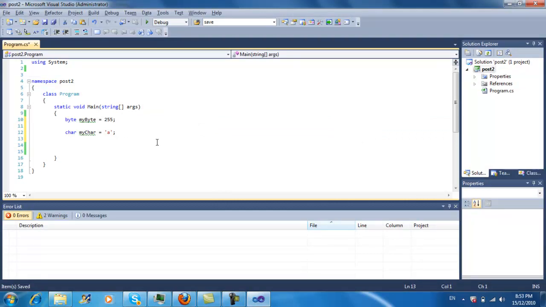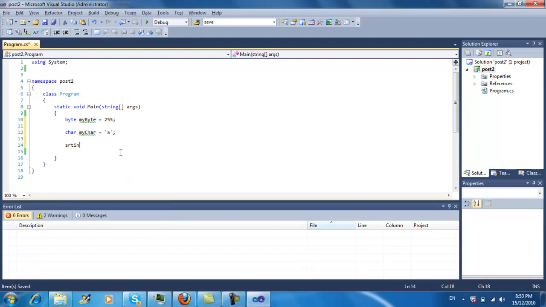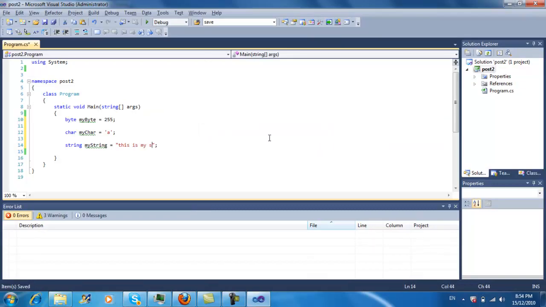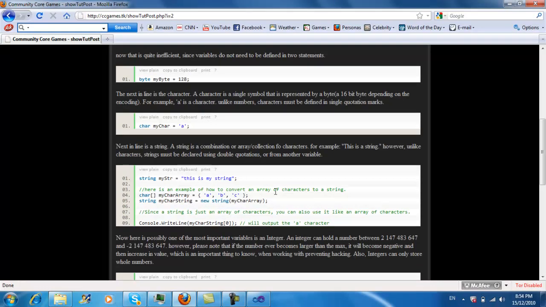Before C# and those things, people had to manually handle strings as arrays. Thankfully, programming's improved quite a bit. There's an object called a string, which is pretty much just an array of characters. So in this example, my string equals, what do they have there? Oh, "This is my string." Blah.